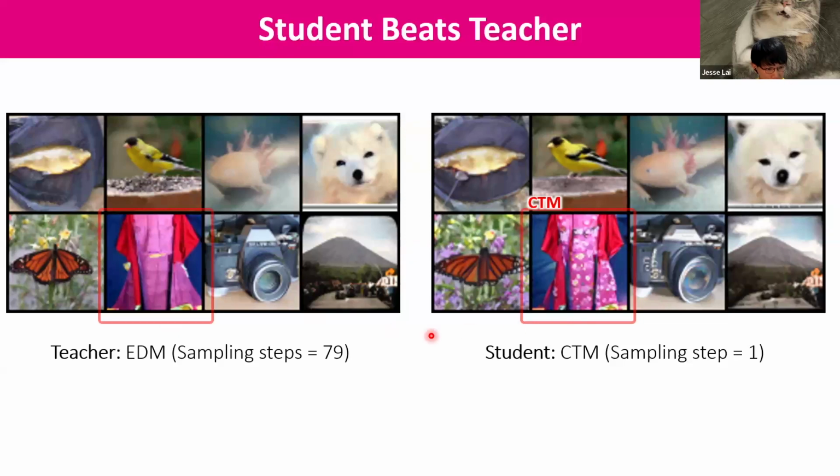Do the teacher and student follow the same architecture, or have you tested some smaller architecture for the student? Oh yeah, for CTM, we use the same architecture for both teacher and student, but it could be quite interesting to test different architectures, like smaller or cheaper architectures, yes.